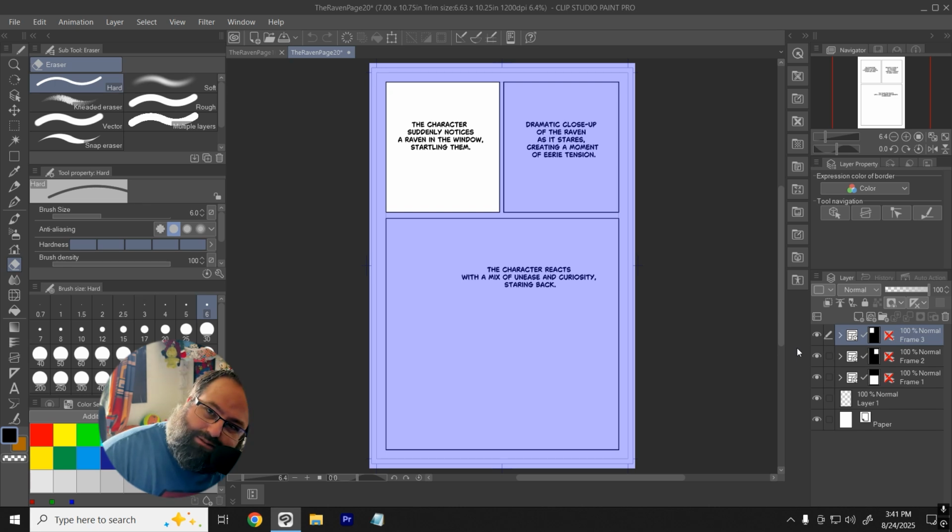So I'm jumping straight into this. If you're new here, I'm making a comic book called The Raven. It's a Noir style, kind of creepy suspense thriller, and I'm on page 20 of 24 pages.